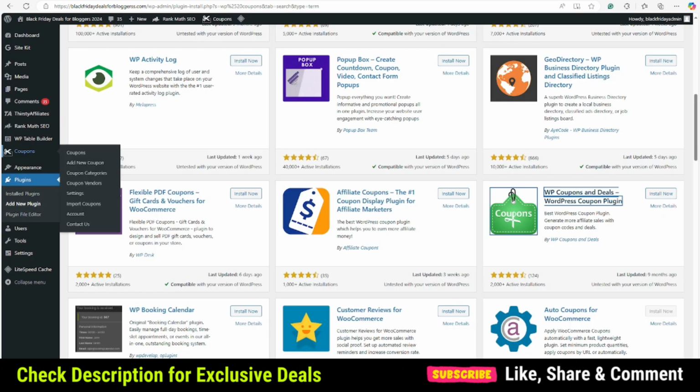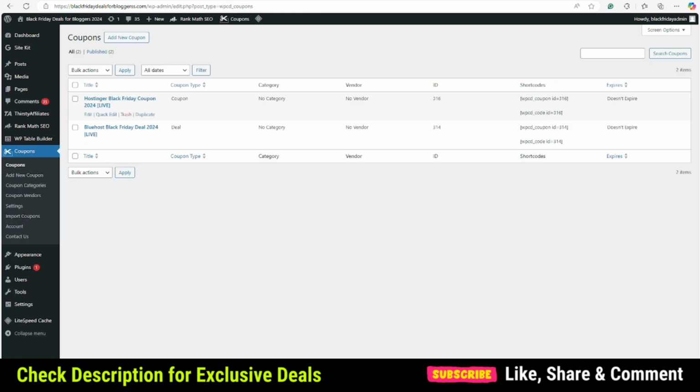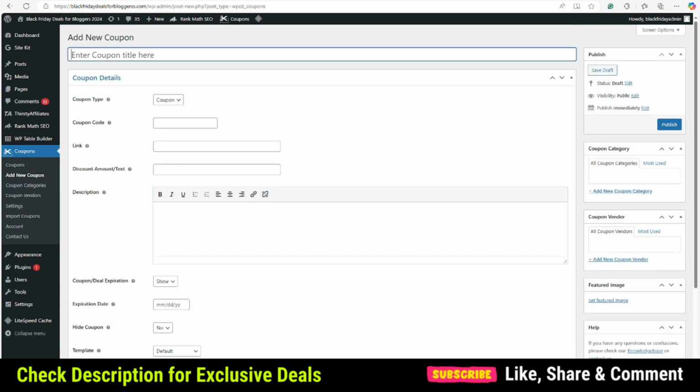After installing the plugin, on the left side you will see a coupon section like this. Just click on Coupons. Here I have created 2 coupons. I already showed you the Bluehost Black Friday deal coupon. Now I'm going to create a new coupon. For that I need to click the Add New Coupon button. So I'm simply clicking on it. This is the interface you will get. First we need to write a title. Let's say A2 Hosting Black Friday deal coupon, whatever you want to write, you can write.